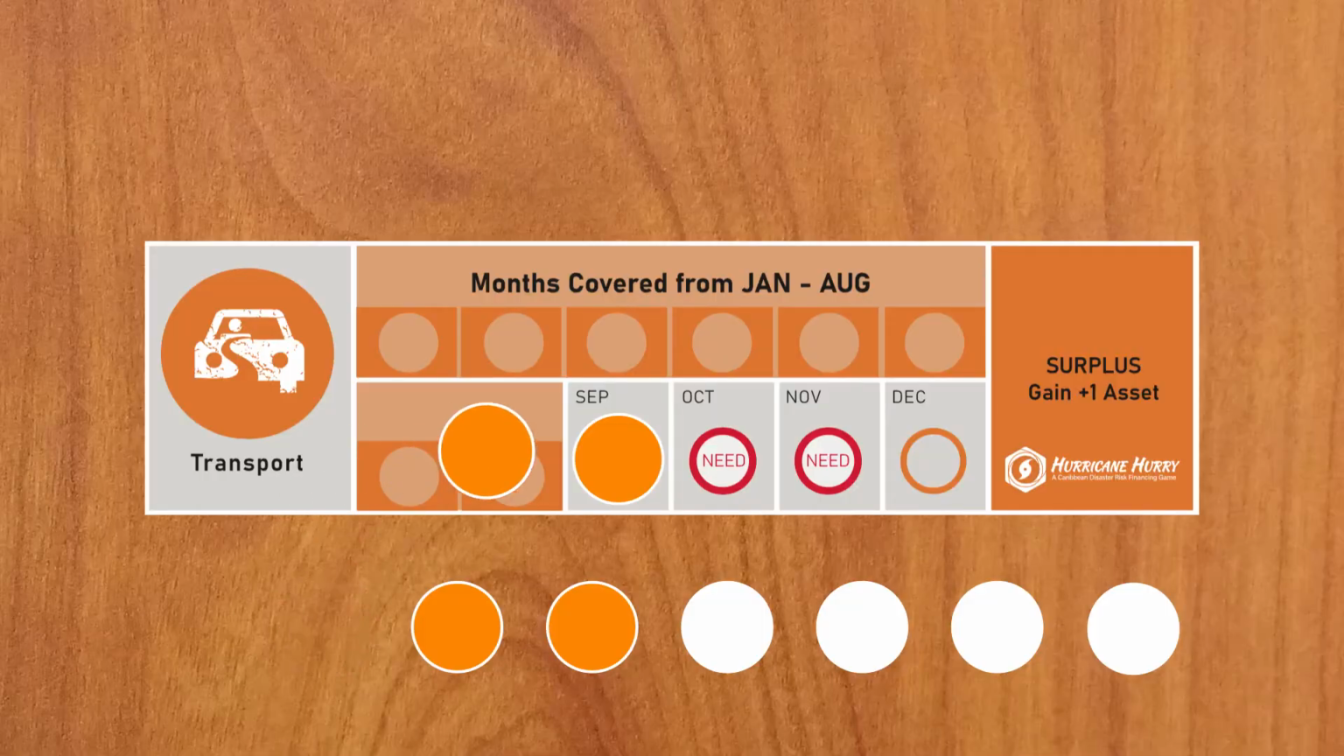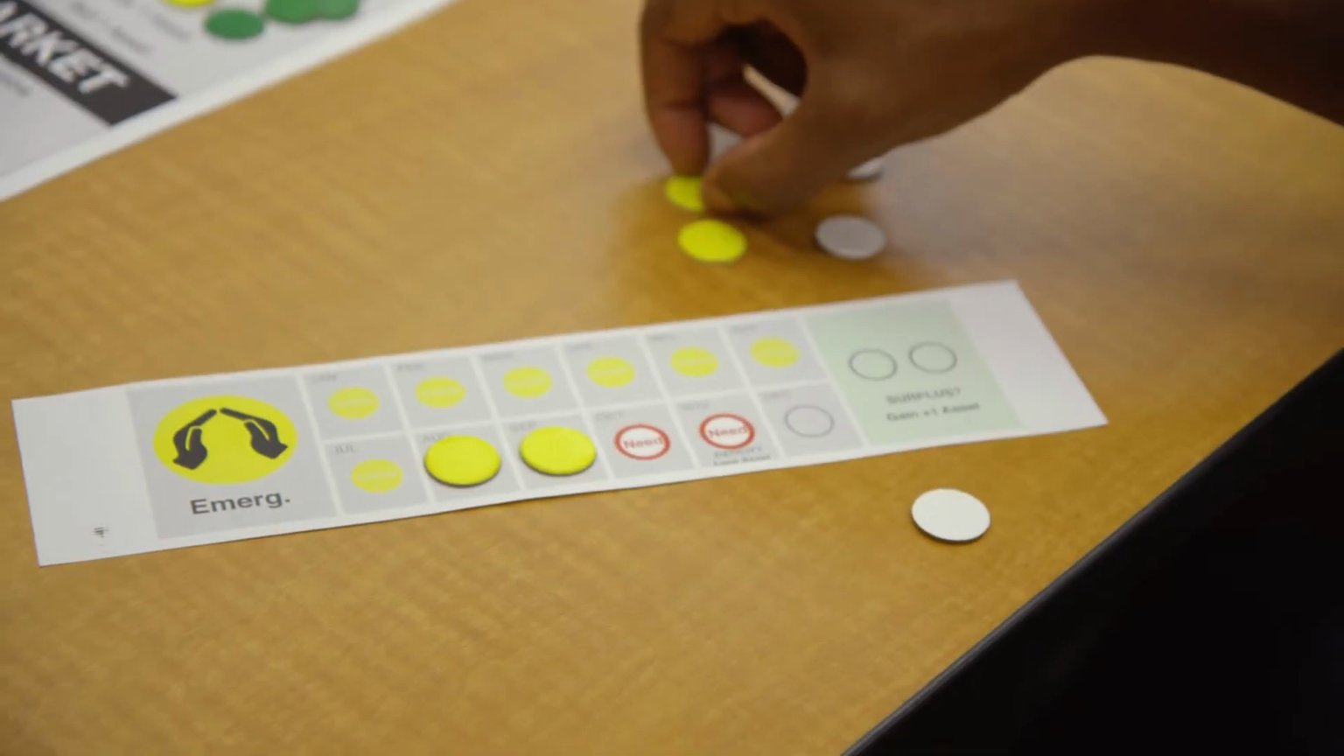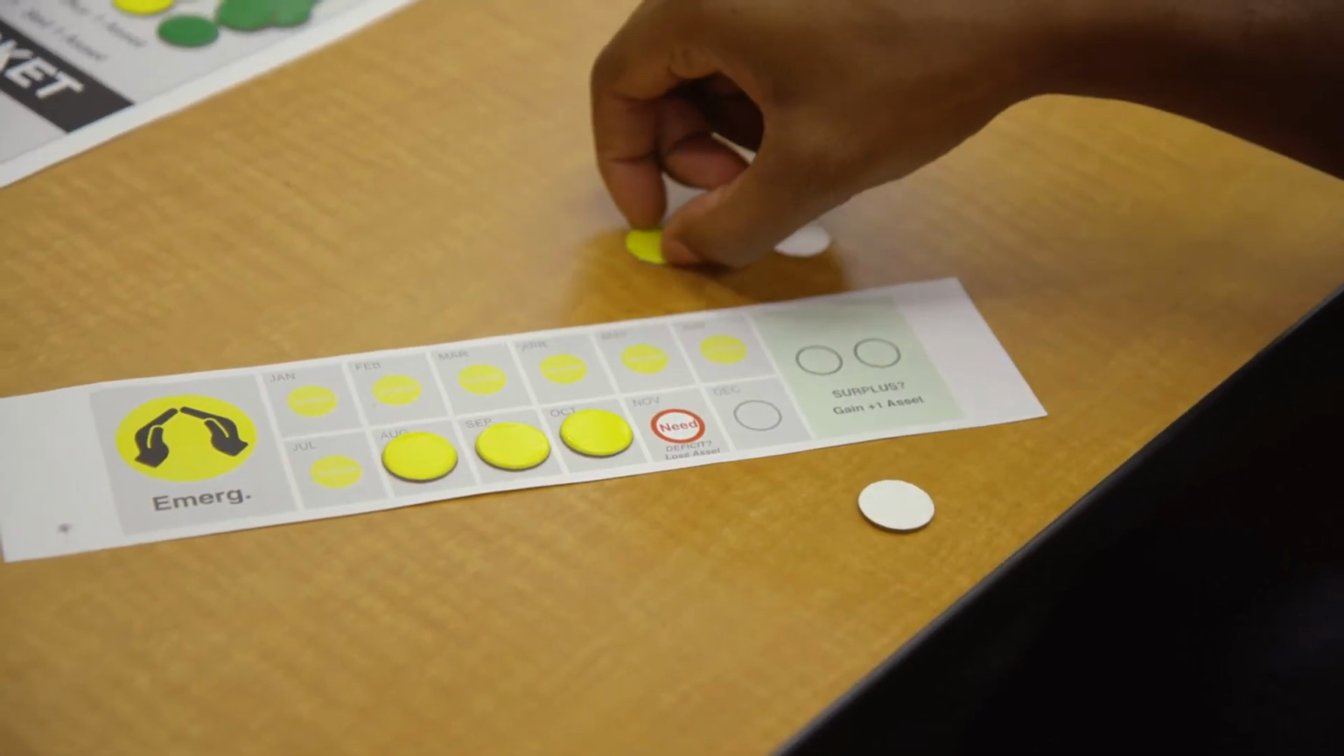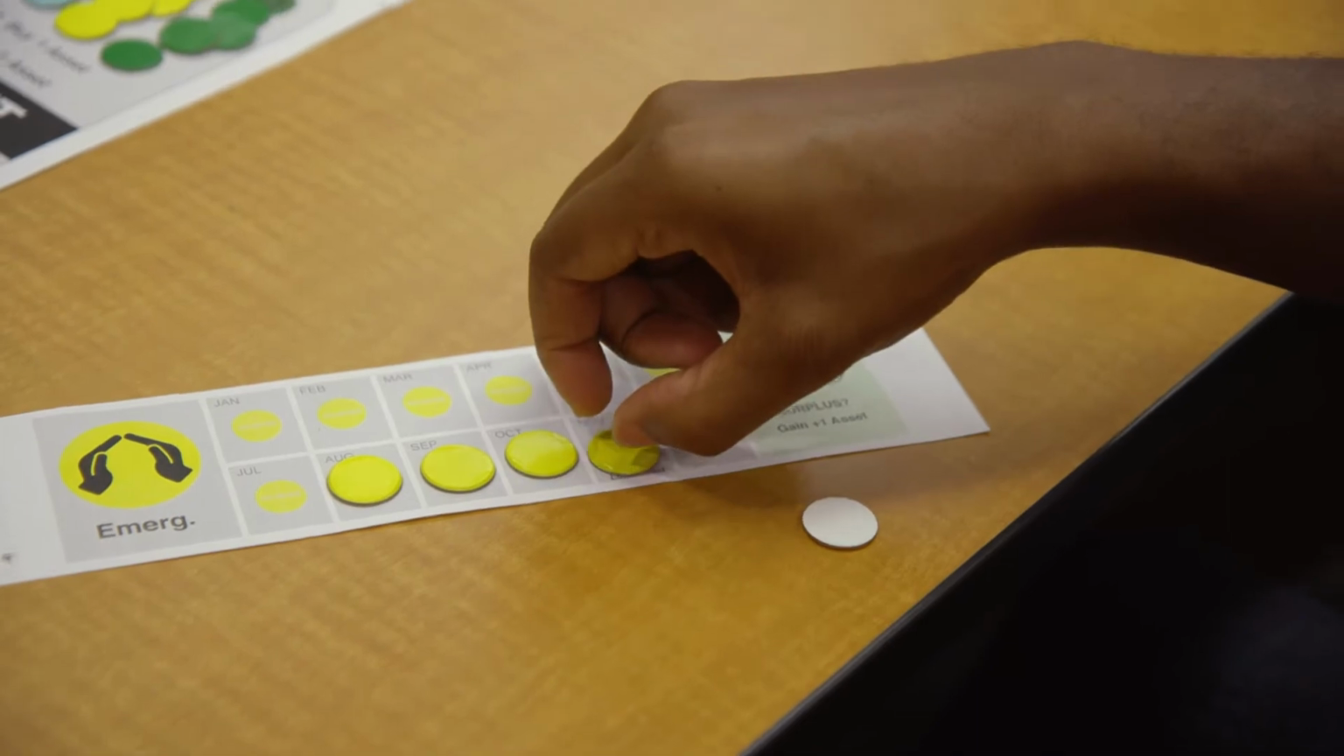After you've done that, you take the next token and cover the next month, October, if you have another colored token showing. And then on with the next one and the next one until you have covered all months.